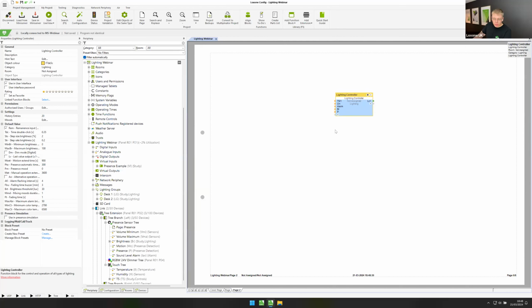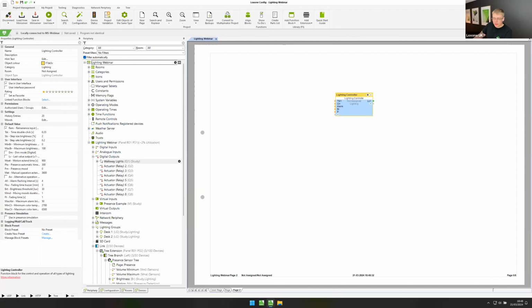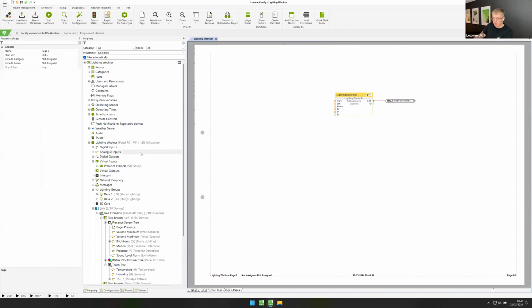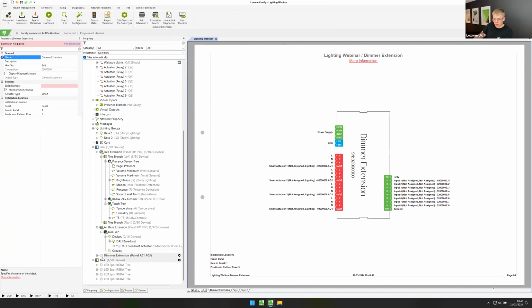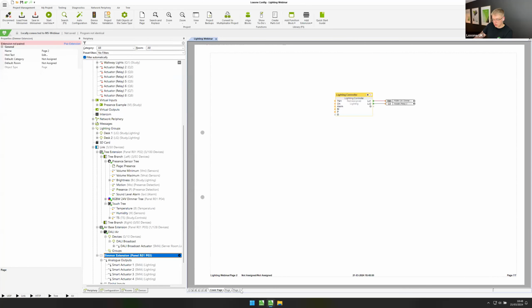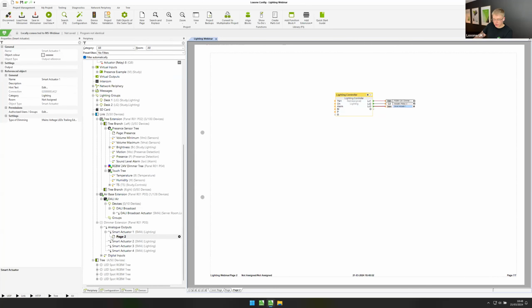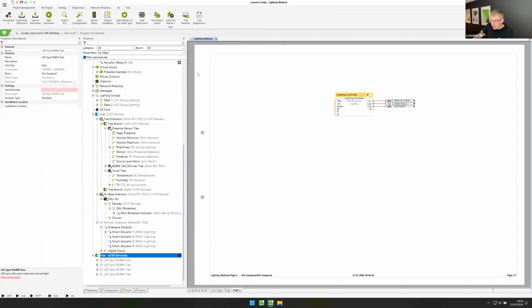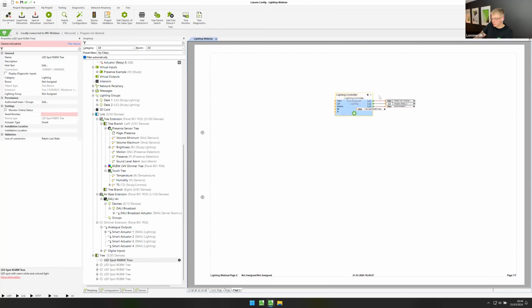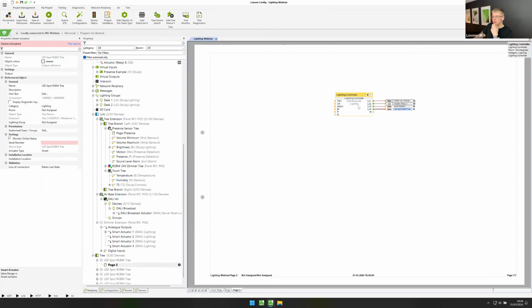So for an open plan living area, we're going to have, again, a few different lighting circuits. We're going to have an RGBW dimmer. We can have some switched lighting. Let's add ourselves a dimmer extension. Let's add one more. Let's add some spots. The normal spot will do. So we have 4 lighting circuits here.